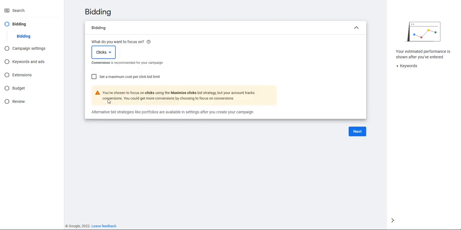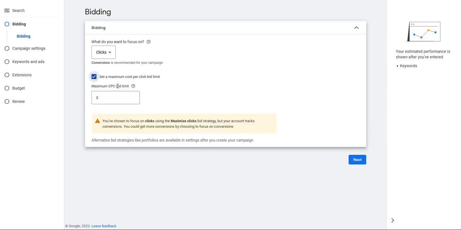Why do I go with clicks? You've chosen to focus on clicks, use the maximize clicks bidding strategy, but your account tracks conversions. So you might see this or you might not. What we're trying to do is get as much traction as possible and get as many clicks as possible to our ads. So right here, we can set up a maximum cost per click. That's going to be 10 bucks for the beginning.